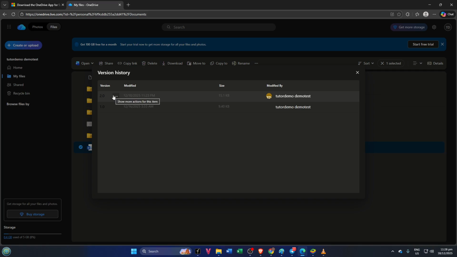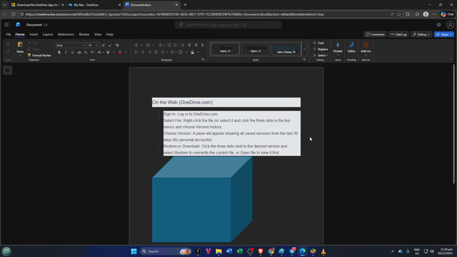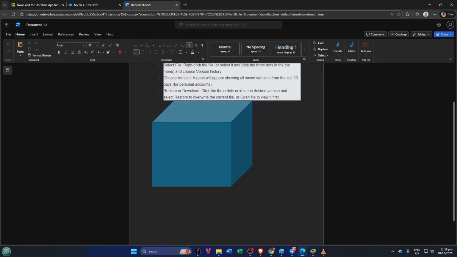Next, when you've spotted a version that looks right, maybe you remember working on it last Tuesday, for example, you have a couple of options. Click the three dots next to that version. If you want to check its contents before making any changes, select Open File. That way, you can look over the document in a read-only mode and make sure it's really the one you need. This step is great if you're hesitating or don't want to accidentally undo work you still want to keep.